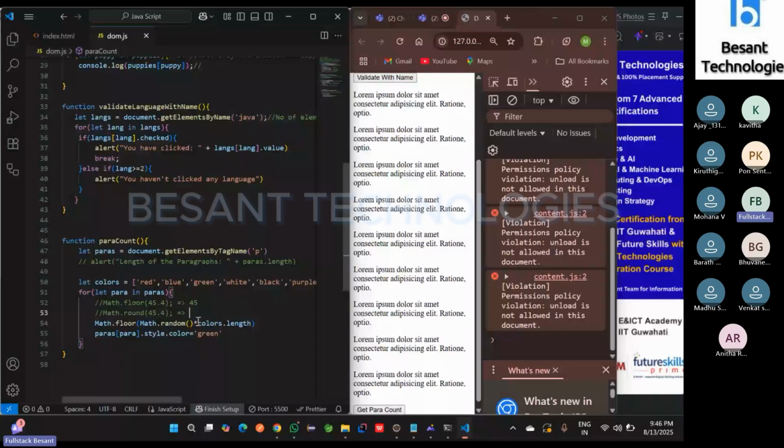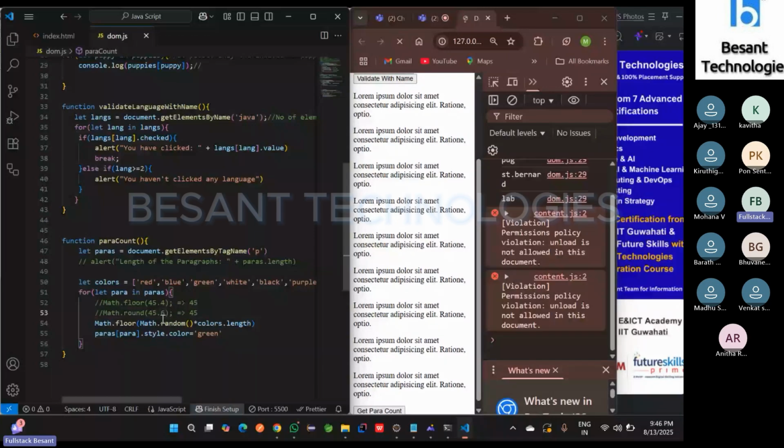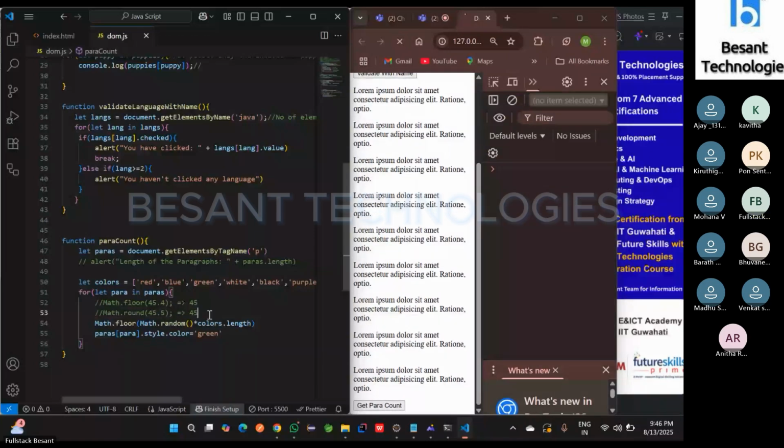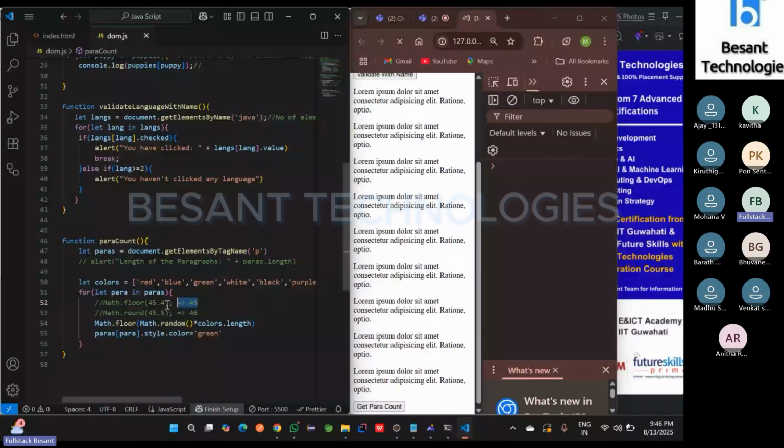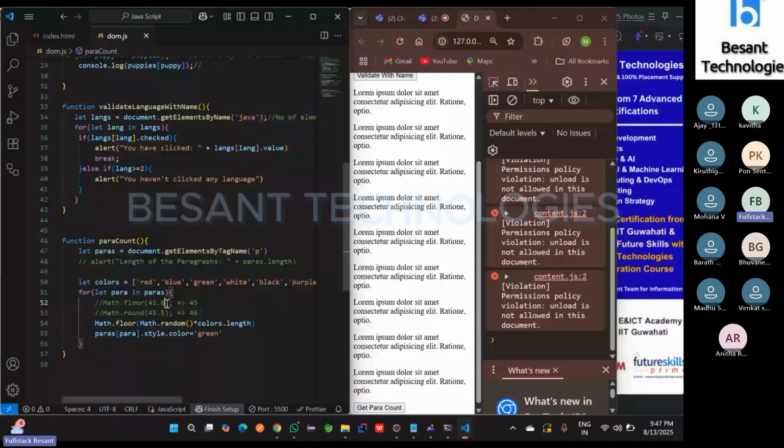Very good. In case it actually crosses 5, then it will become 46. But here, if it is 5 or 6 or 7, anything else, the floor value will be 45 there.